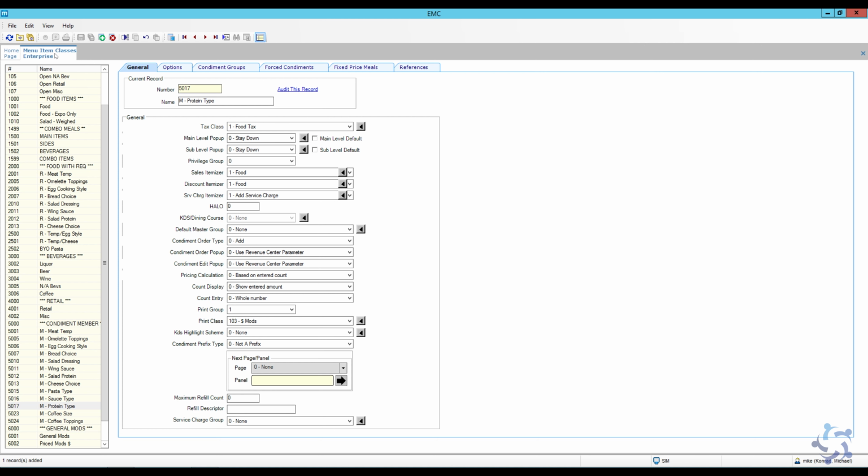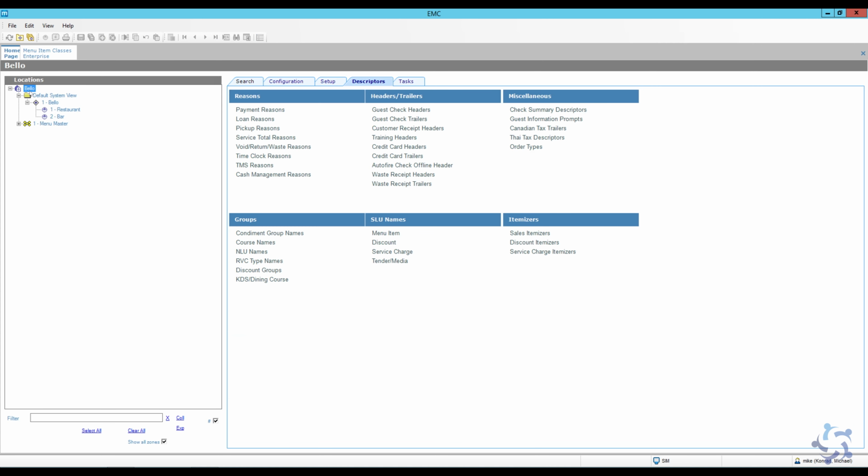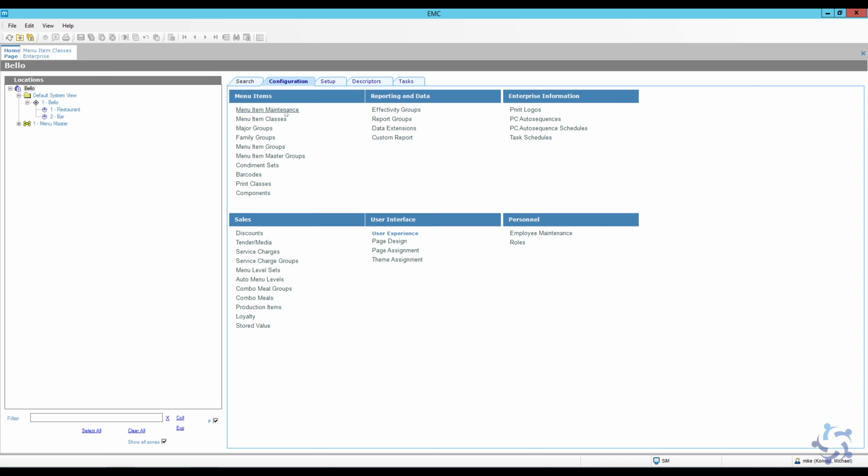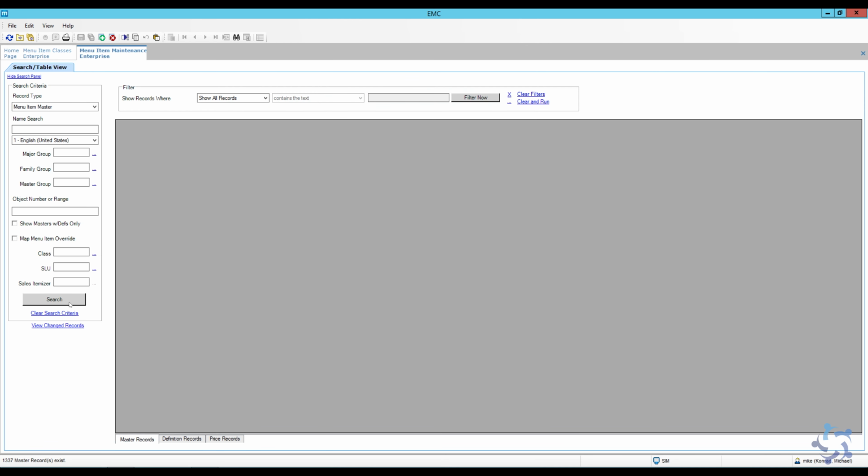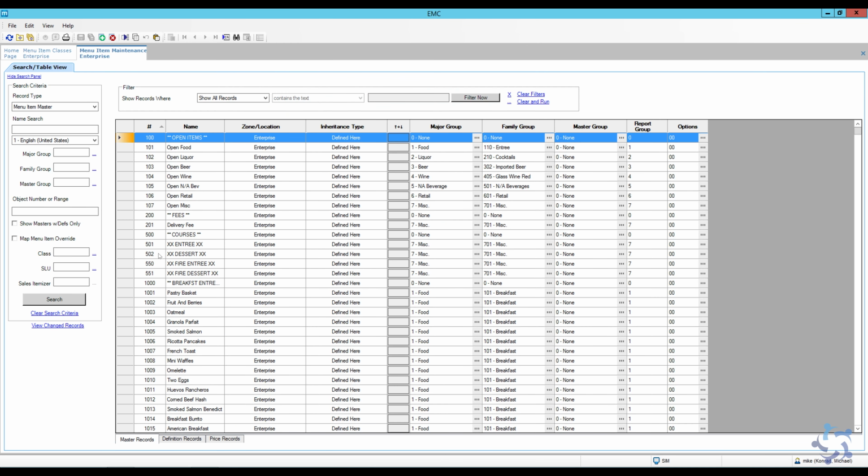So we're pretty good with the menu item classes. I'm going to go back to my home screen and then open menu item maintenance. And you can click a quick search to populate your database.